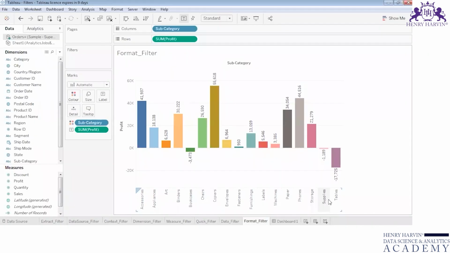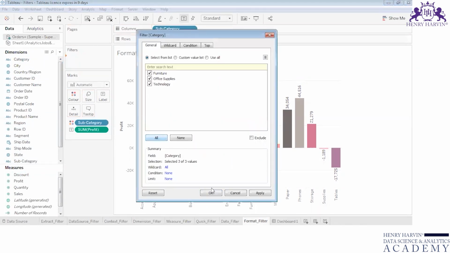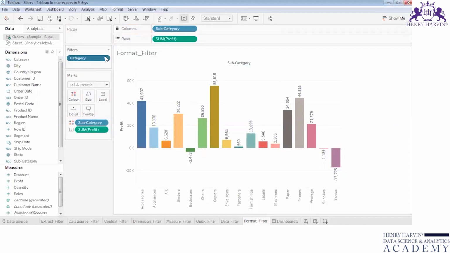So this is the visualization I have made using the subcategory of the products and the profits given by them. So I think three products, bookcases, supplies, and tables, they are giving us negative profit, meaning they are generating losses for us. Rest all the subcategory products are generating positive profits for us. Now in case I add a filter over here, say category, I'm selecting all the categories, and then I'm saying show filter. So this is a filter over here.